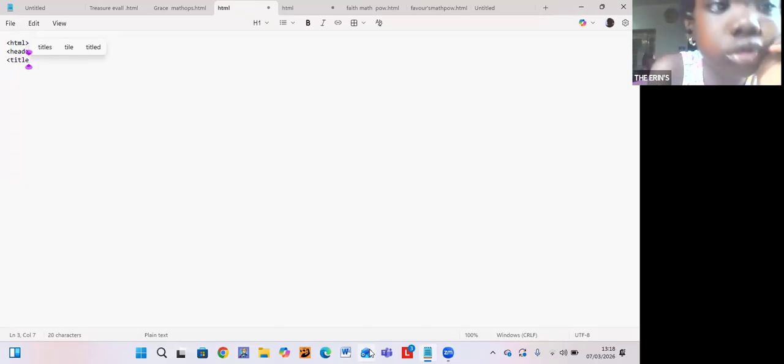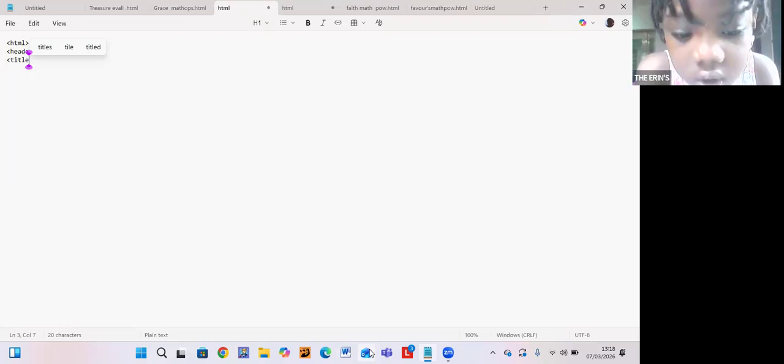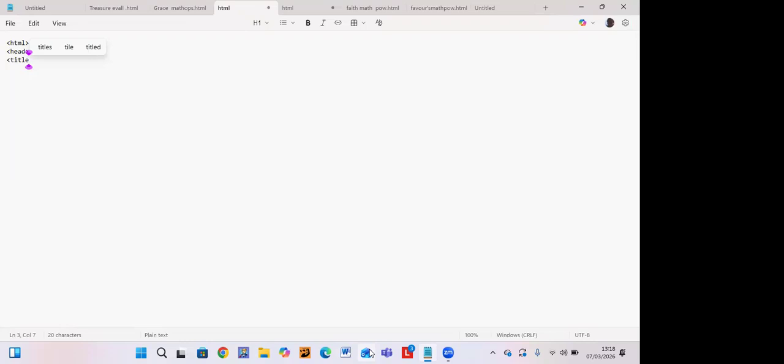What's the title? The title is Treasure, finding the sum of ages. You've not closed your title. It's still open, or you need to close that title. It's still open before you start typing your name and all that.